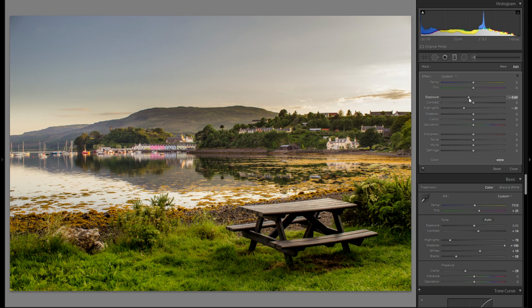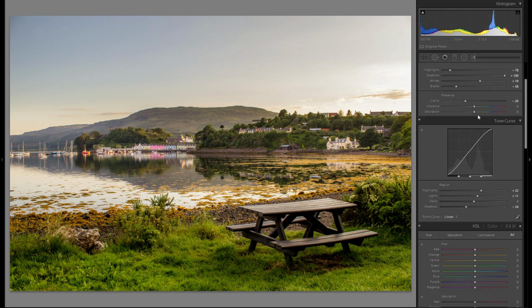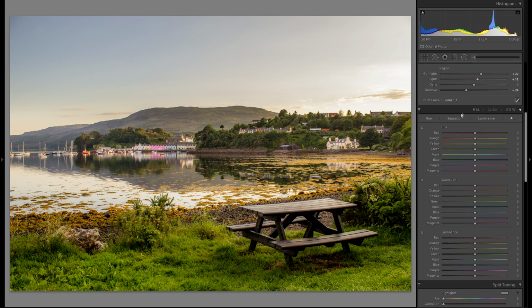Okay, so I'm back at the graduated filter. Just want to figure out how much exposure I want to decrease here. I think I'm gonna stick with around minus 0.40 for now, and I think the sky already looks pretty good compared to before and after. So let me close the graduated filter and move on to the HSL tool.